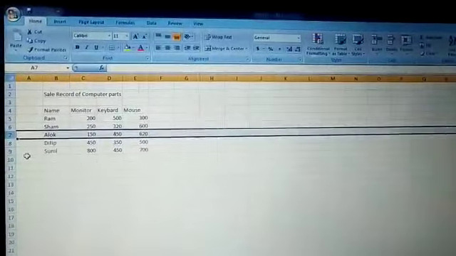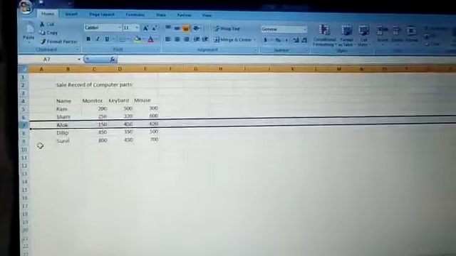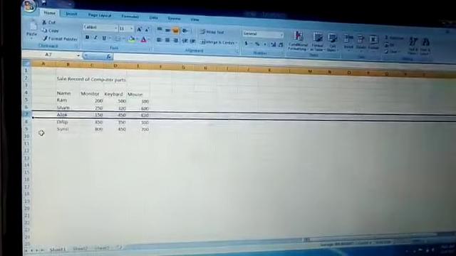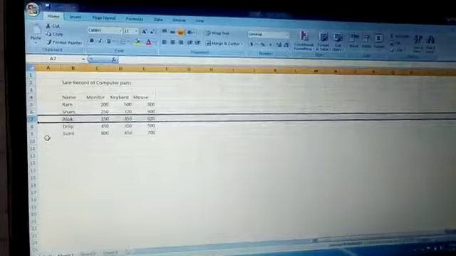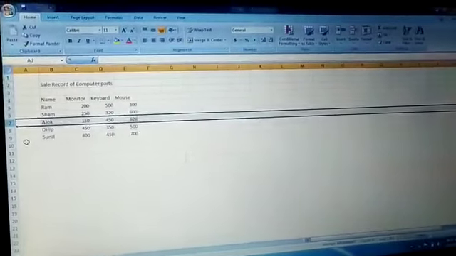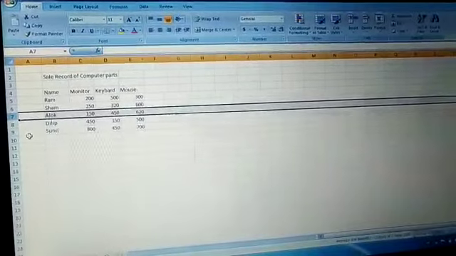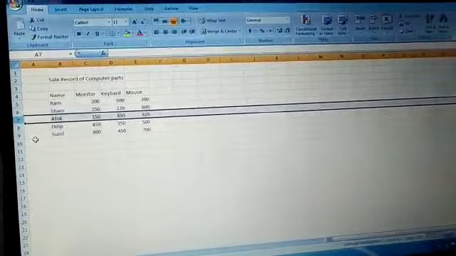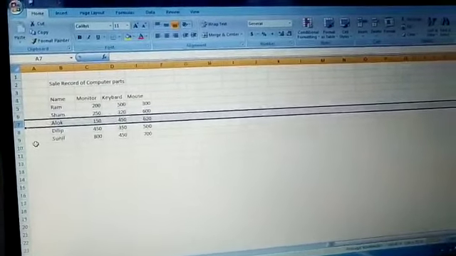Now our next topic is inserting cell. Inserting cell, page number 57. You can insert a cell if you want to add data in the middle of the existing data in the worksheet. And the cells move to make room for the new cell.